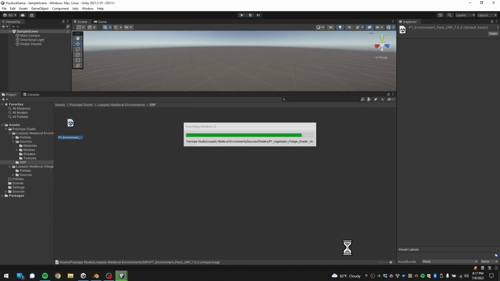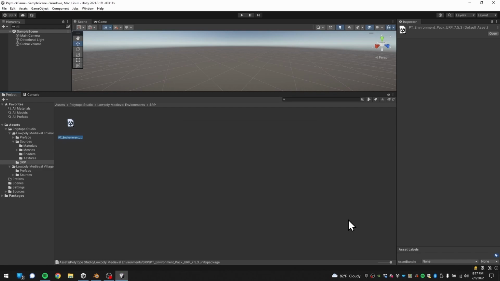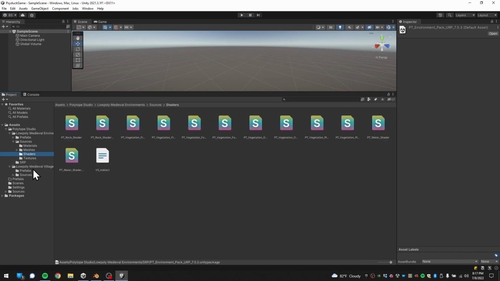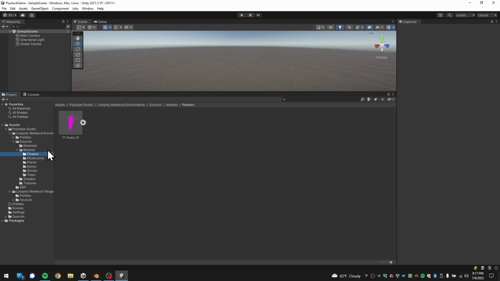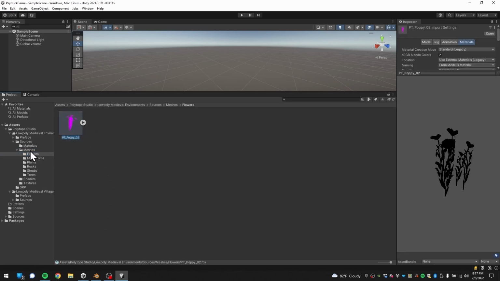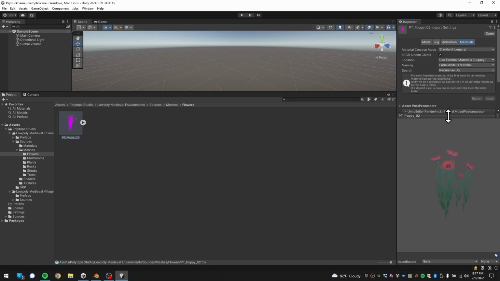So we can click on import, and this will override the shaders. Again, it'll take a couple of seconds. And now our shaders should support URP. So when we look at our meshes now, with the flowers, still looking magenta. And if we click on it, it updates here, so that's good.